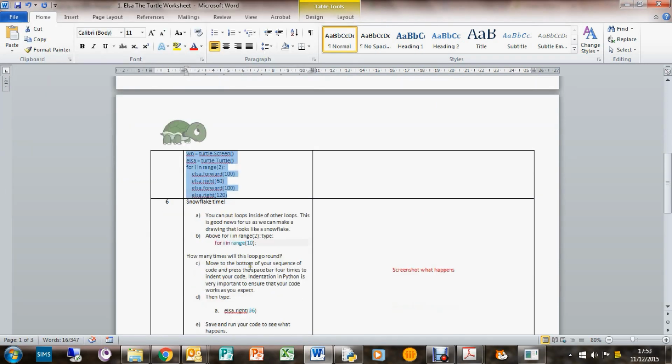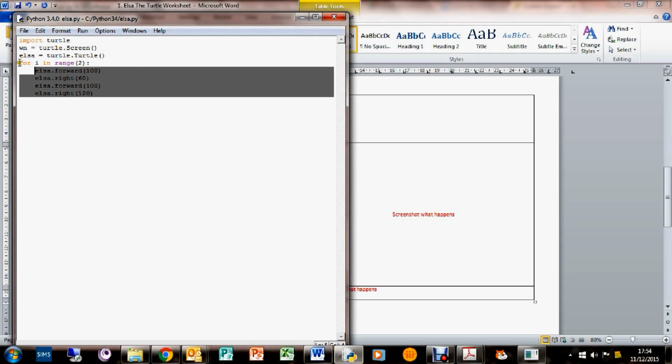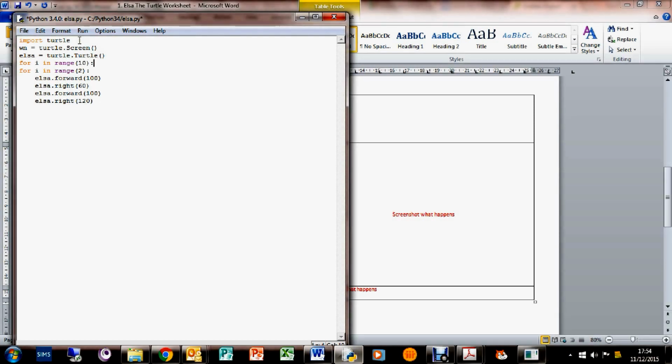Okay, so snowflake time. Bit complicated instructions, but you can put loops inside another loop. And we can make a drawing that looks like a snowflake. So it says here, above the for i in range 2, type in the range for i. So let's put this up here, and what we need to do is just pop that in there. Because we can't have it all running at once, run the code once and it will forget that syntax.